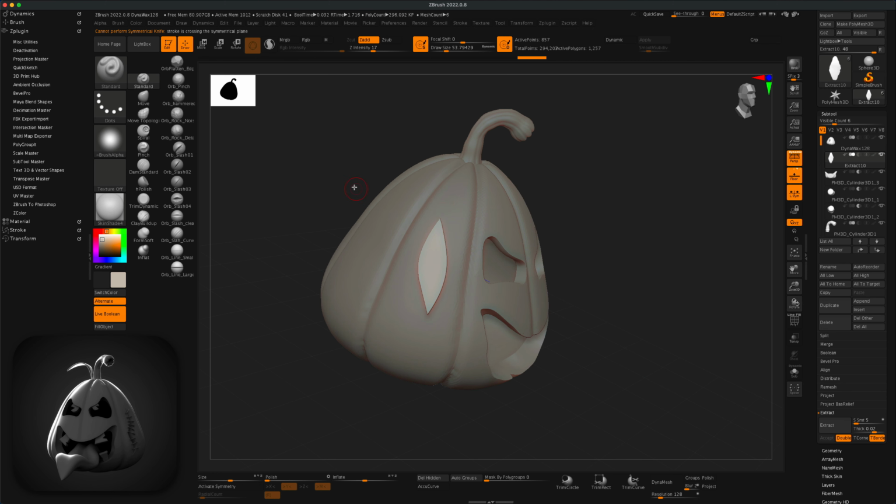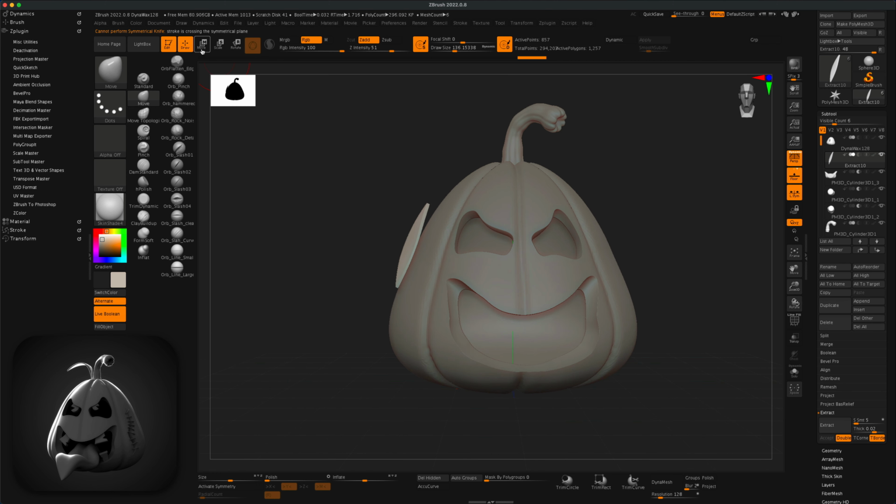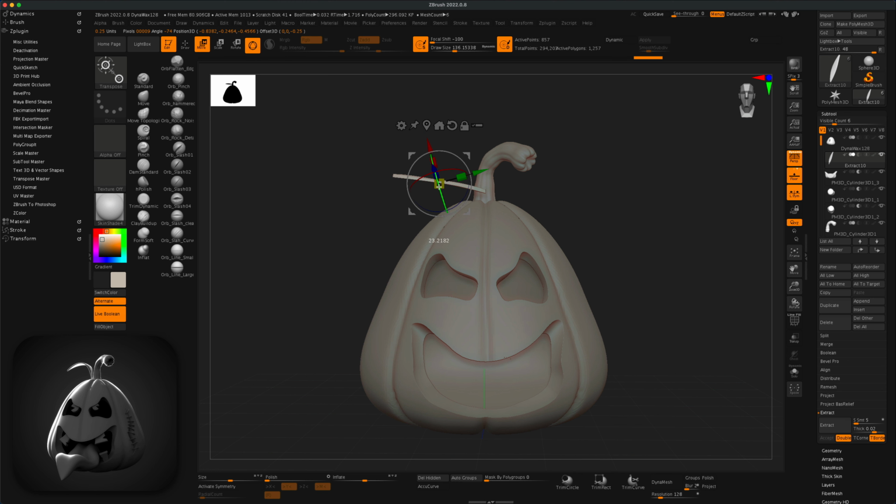All right, once that was done, I simply positioned the leaf into position and used the bend modifier to curve it.